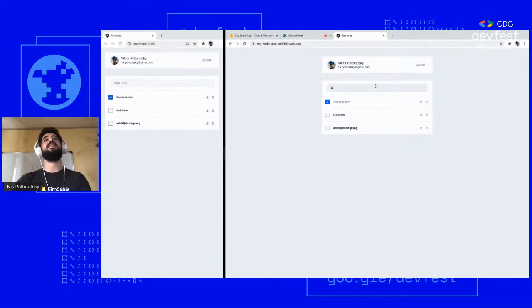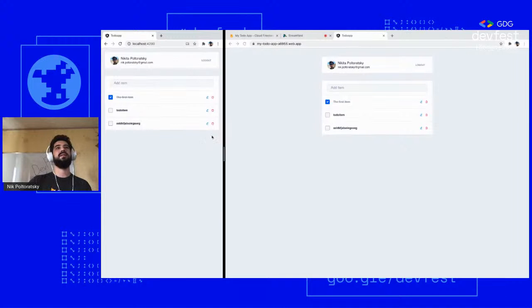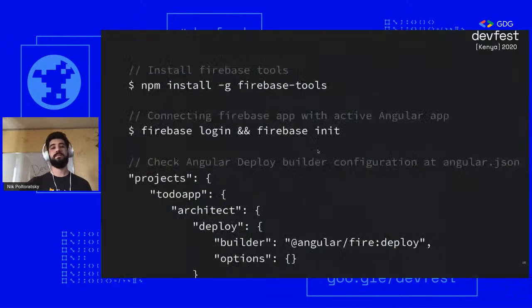And I can add a few more items here, okay? And it will be synchronized in real time with items on my local machine. Yeah, even to-do on any other changes. It is real time, everything is simple, even the deployment of the application.